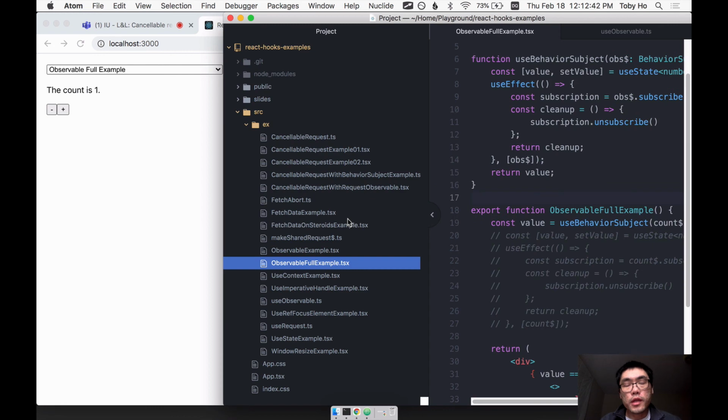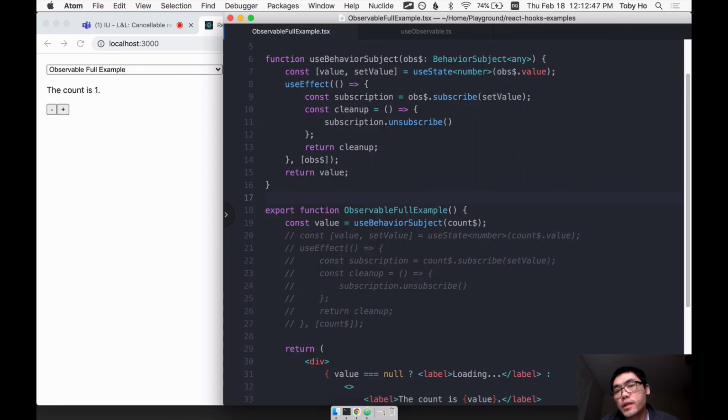Okay, so that's observables. That's sort of the basics, the most simple way to connect up observables with the React system. Any questions about that? Because next I'm going to talk about aborting fetch requests using the fetch API.